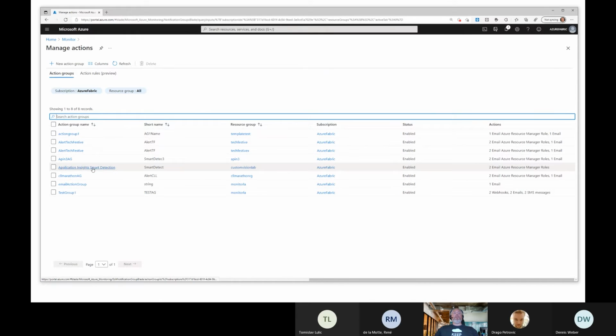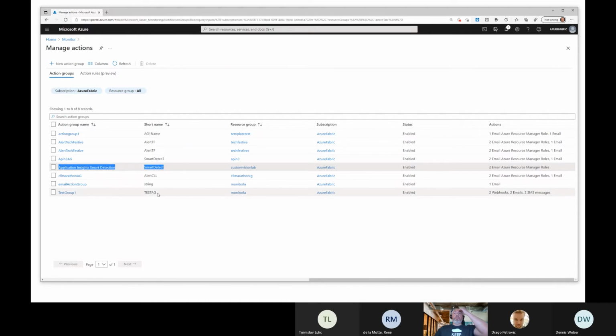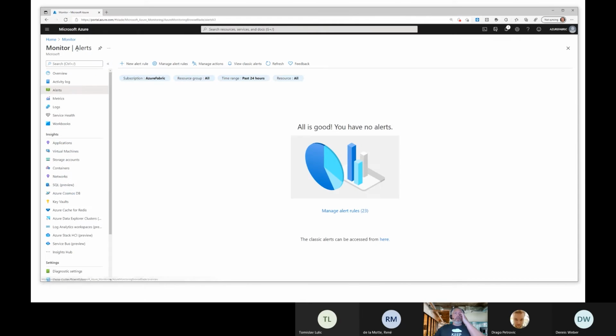But I have one called Application Insights Smart Detection. And that is something that you probably need to remember. Well, I will come back to why you need to remember it. And it's residing in a resource group called custom vision lab. And this is an old solution I had, but the action group is something that we should remember going forward.